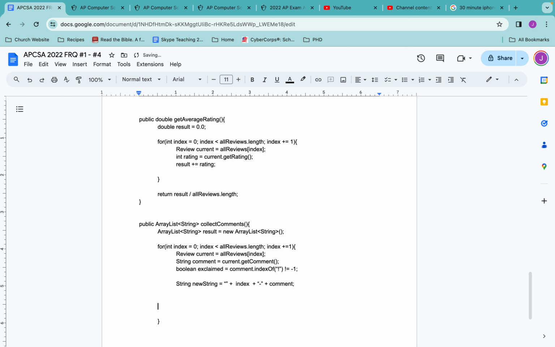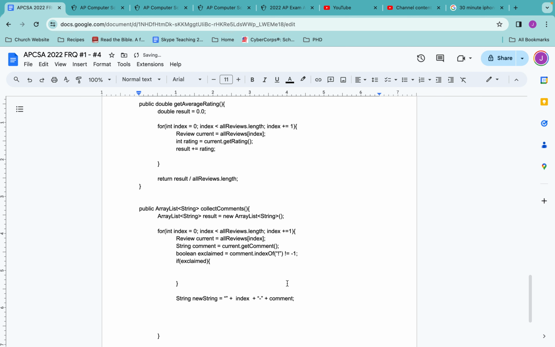Before I forget, I need to make sure that I check to see if exclaimed equals true, or I can just say if exclaimed. So if that's true, then I'm going to do all the stuff I'm doing right now here, where I create this string, and then I'm going to create the string, and then I need to go ahead and add.